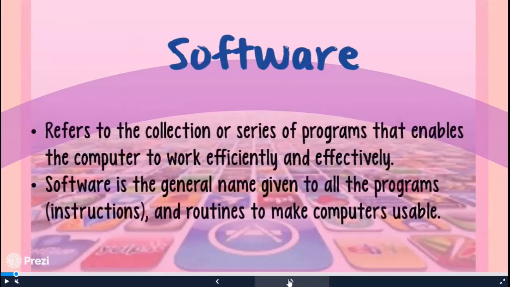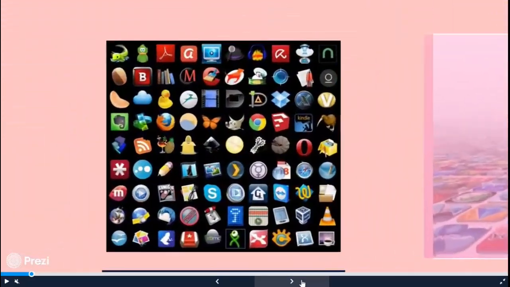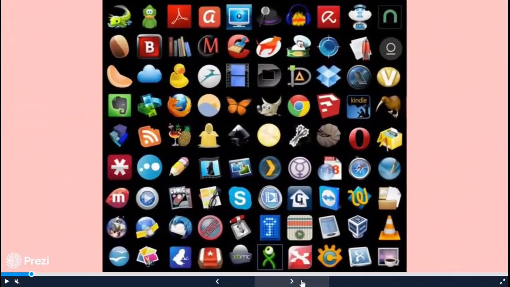So what is software? It refers to the collection of a series of programs that enables a computer to work efficiently and effectively. Software is the general name given to all the programs, instructions, and routines that make computers usable, as mentioned before. These are some icons that represent software.